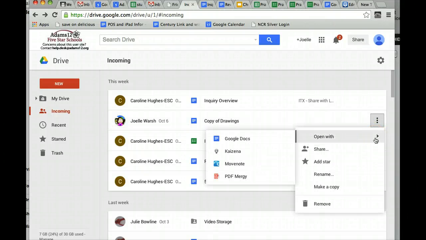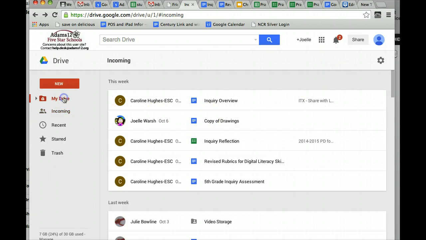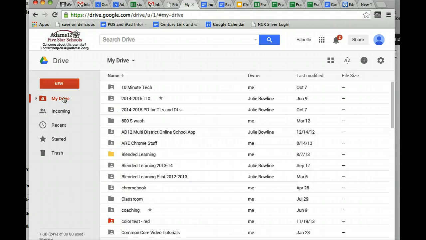If for some reason you want to open it from here with something different than Google Docs, if you want to share it with yourself, rename it or make a copy, you can do that all from Incoming on this menu. You don't have the same menu choices in My Drive as you do in Incoming, so it's different. Let's look at the choices in My Drive.